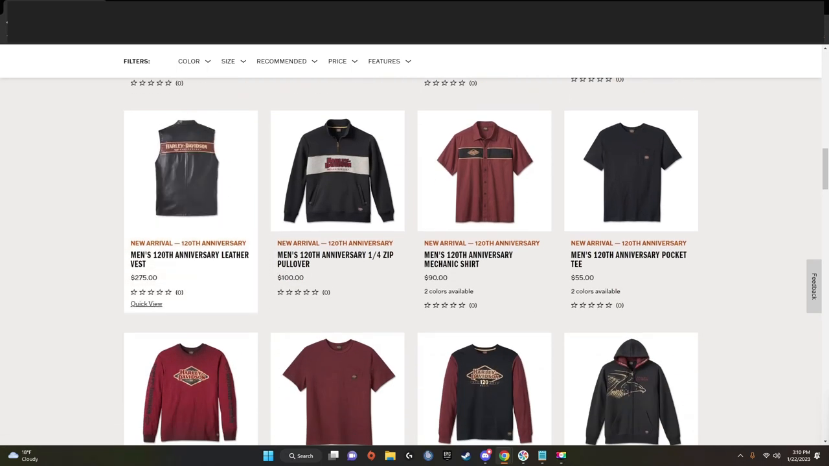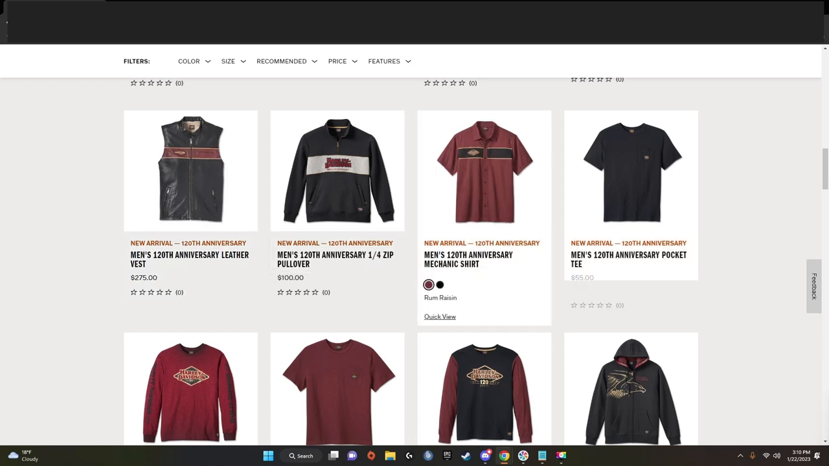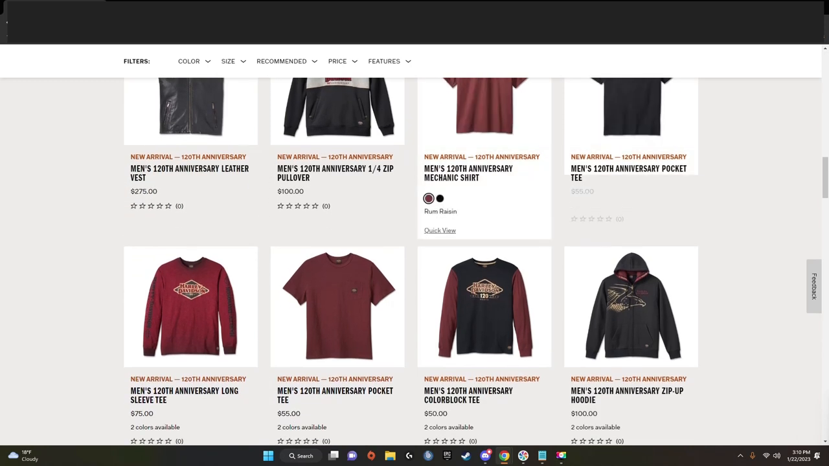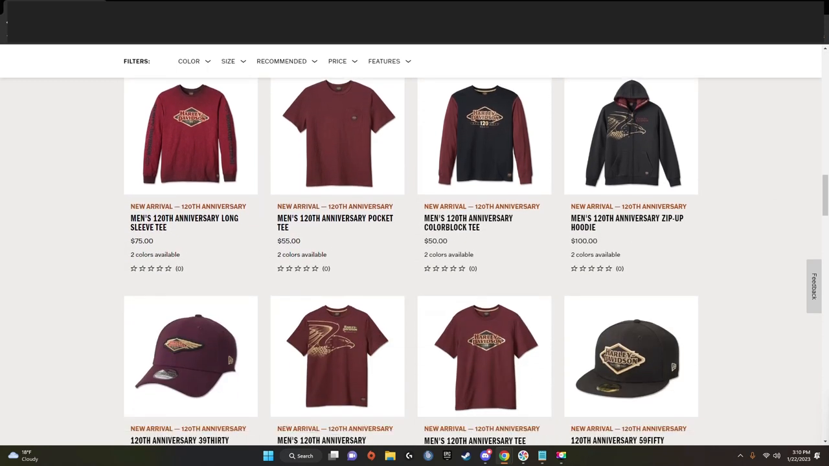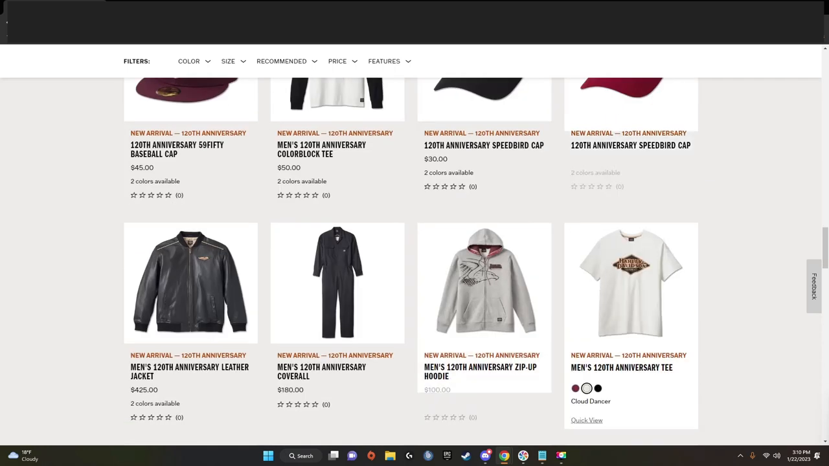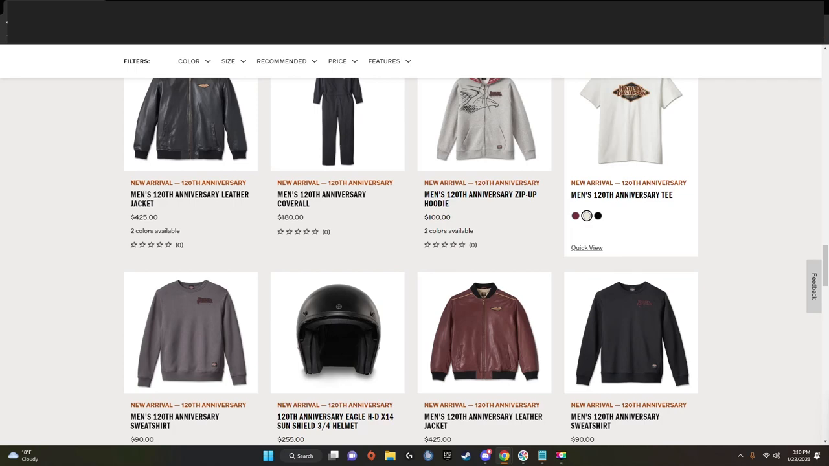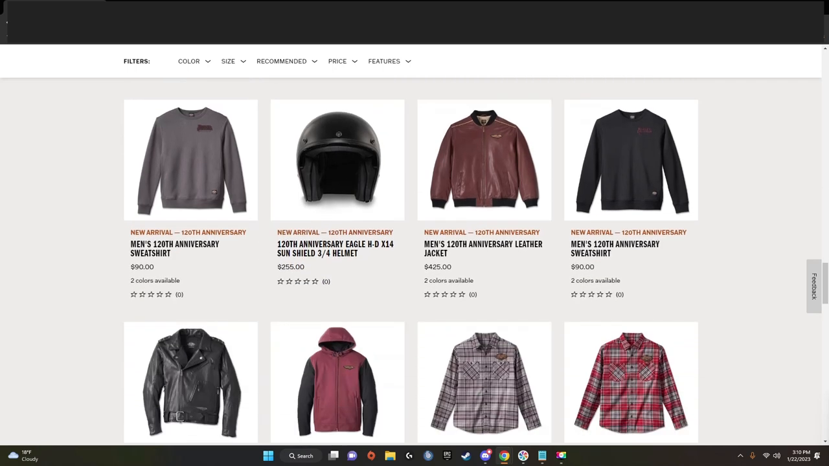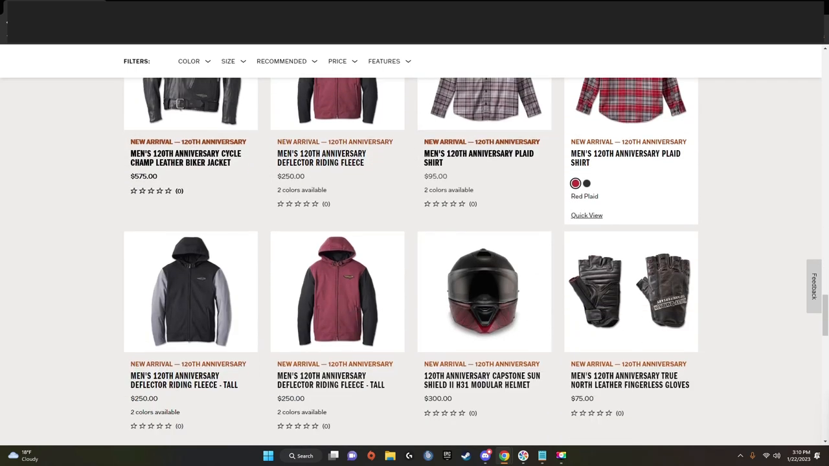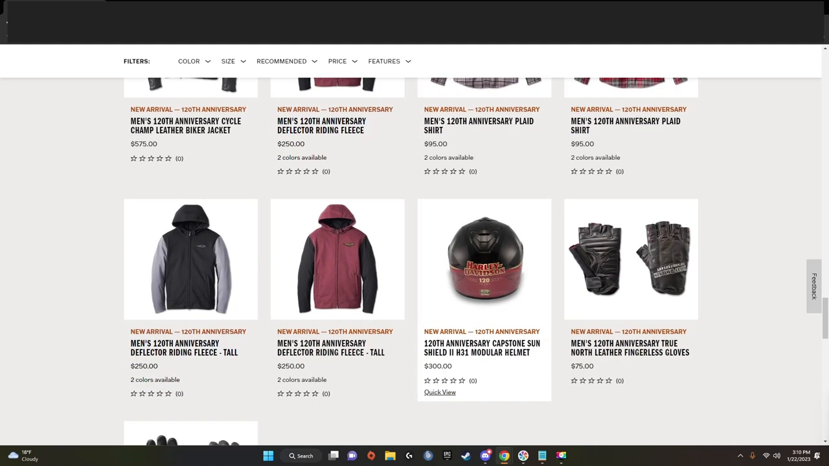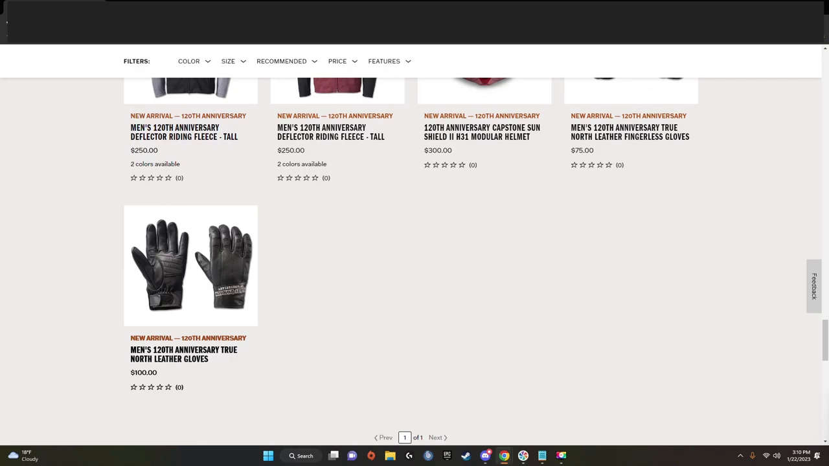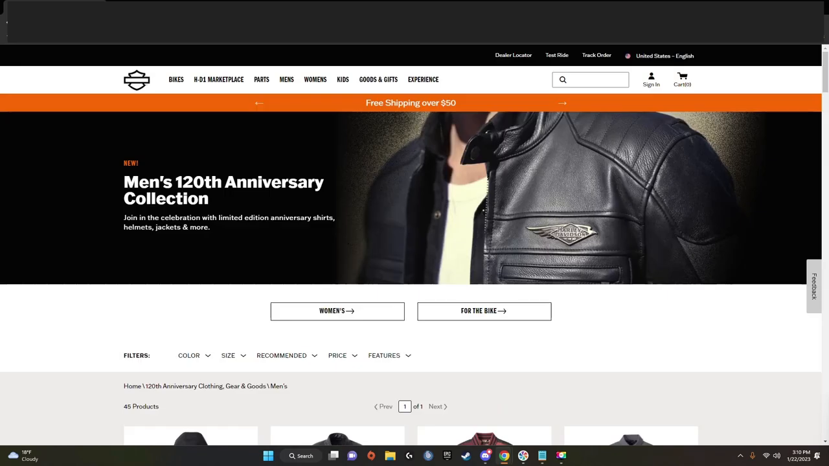Kind of pricey, even for a vest, $275. I mean, you are buying Harley stuff. Mechanic shirt, $90. T-shirt, $55. But same kind of logo and everything. Sweatshirt, hoodies, zip up, hats, helmets, flannels, which I like flannel shirts. $300 for helmets, gloves, $100.